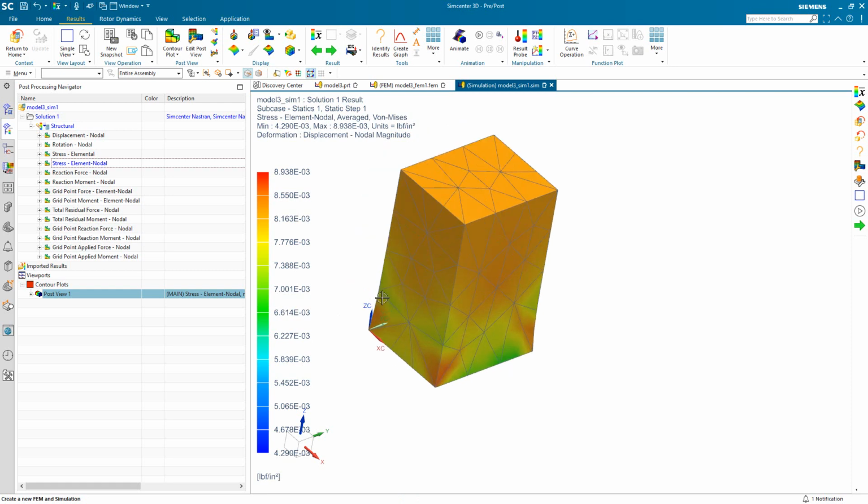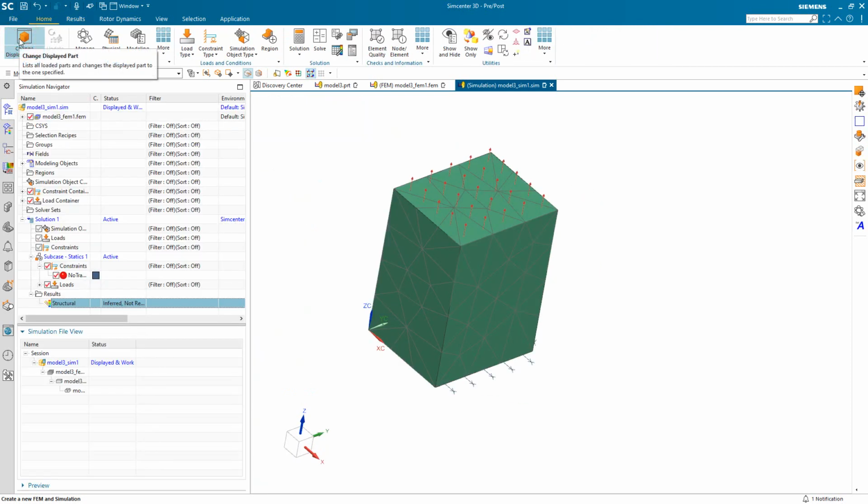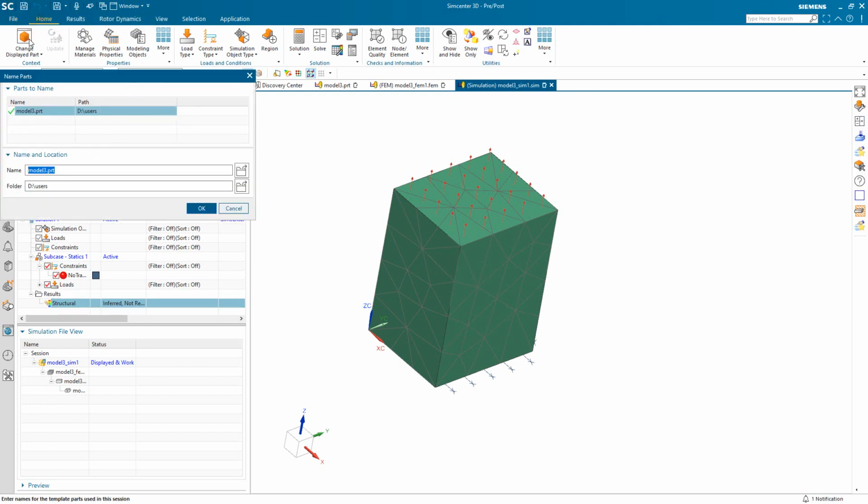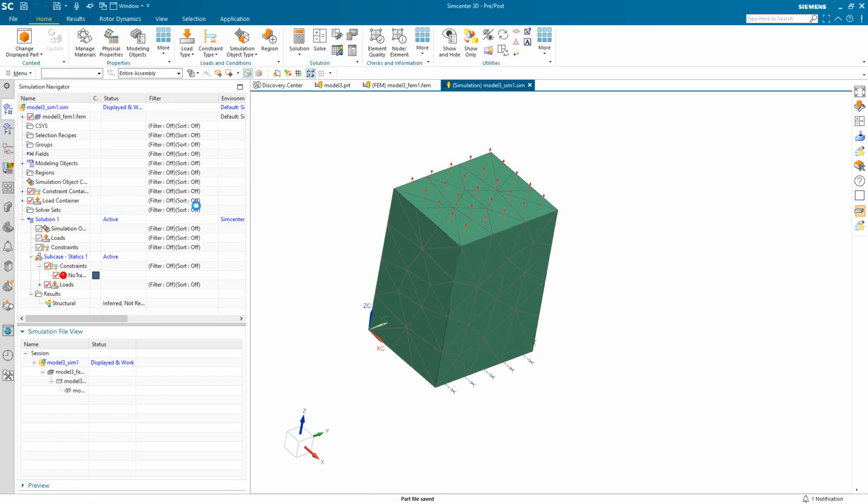All right, now once you're done post-processing, to get back to your model, select Return to Home, and that will bring you back to your sim where you can go ahead and save. All right, and that concludes the demonstration.